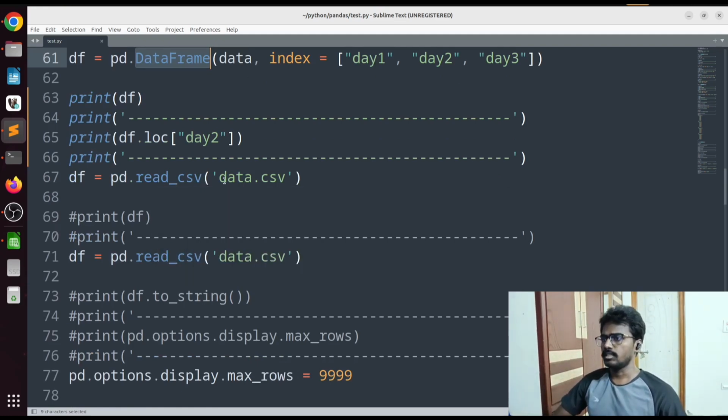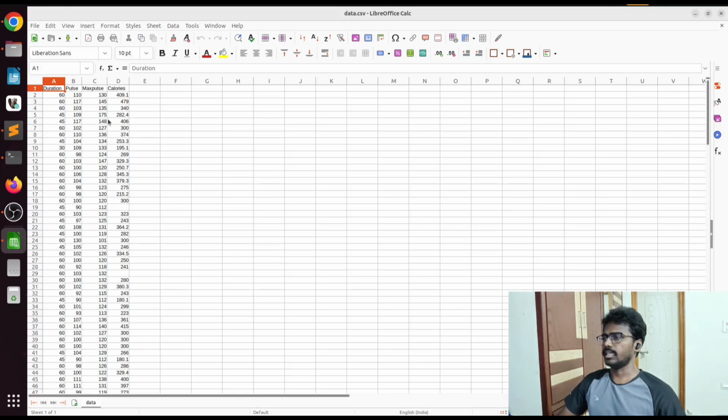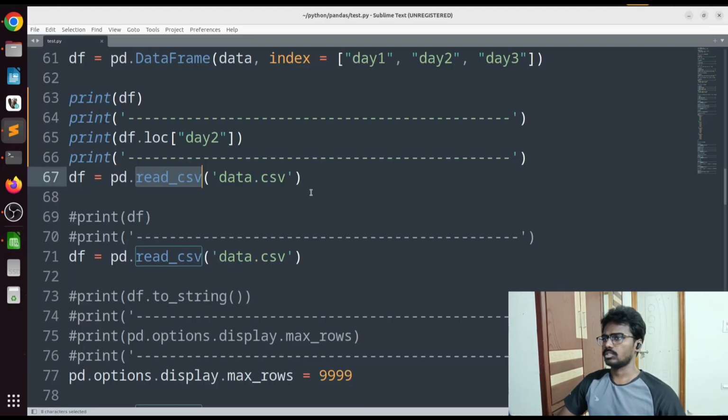So it's similar to a data frame, and we can easily load the data of a CSV into a data frame in Python using read CSV. You can see the read CSV file has the data here, in my Excel data.csv: duration, pulse, max pulse, calories, and we have all this data up to 170 rows. I am just reading the whole CSV file and loading it, and it will load as a data frame. After loading, let's print the data and see how it prints.